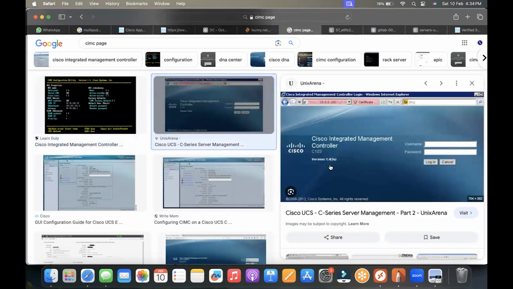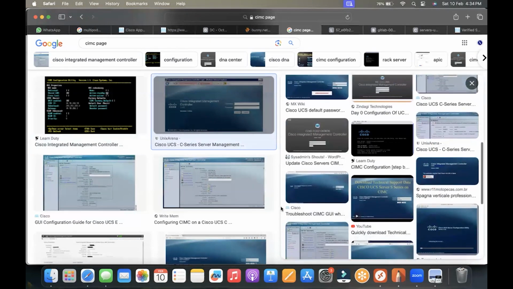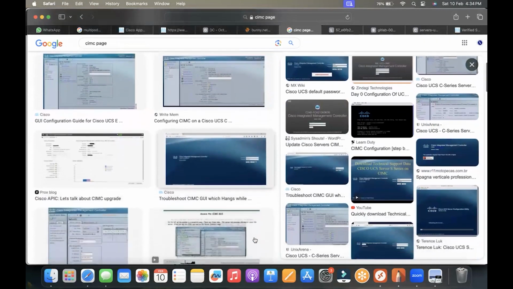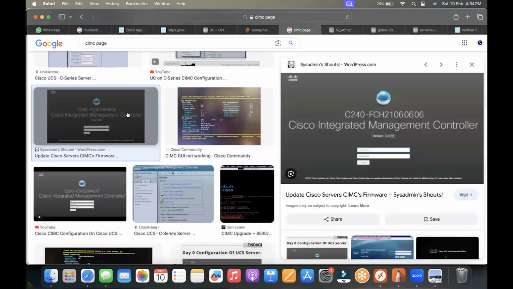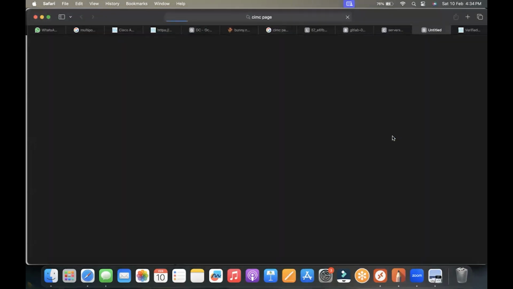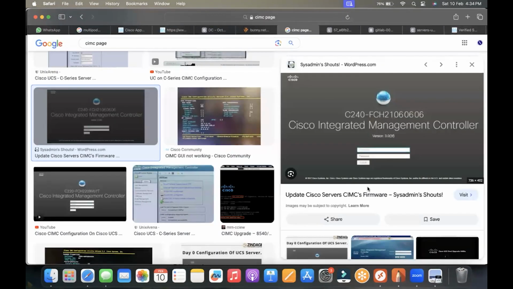This is the older version. You can see it's old 1.4, and what I showed just now was the newer version of the SIMC GUI, the 3.x versions. This is 3.0 3F. Okay, so your default username is admin. Password is whatever you would have set up during the SIMC setup.